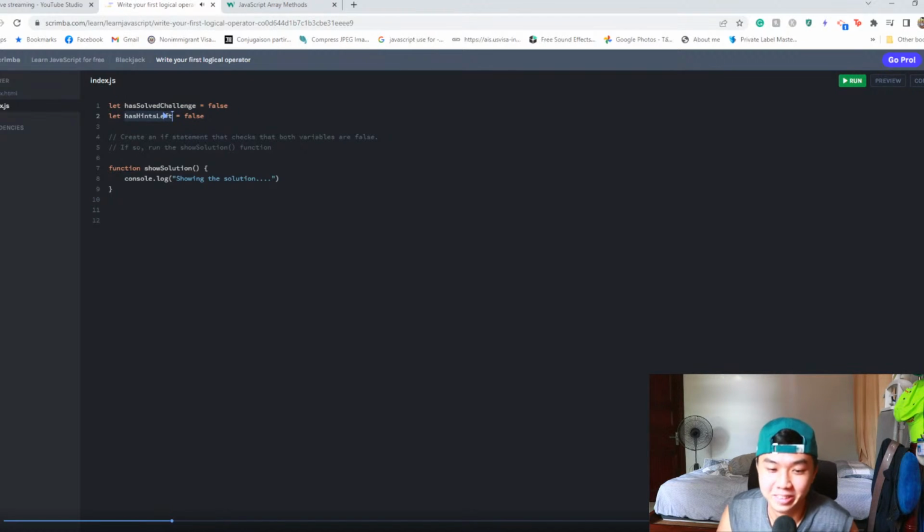And has the student any hints left? Because if the student has any hints left, she can go and open those hints. But if she's used all of our hints and she hasn't solved the challenge yet, then we are to run this show solution function and just show her the solution. Obviously, it just logs out a string, but you can imagine that it would show the solution.